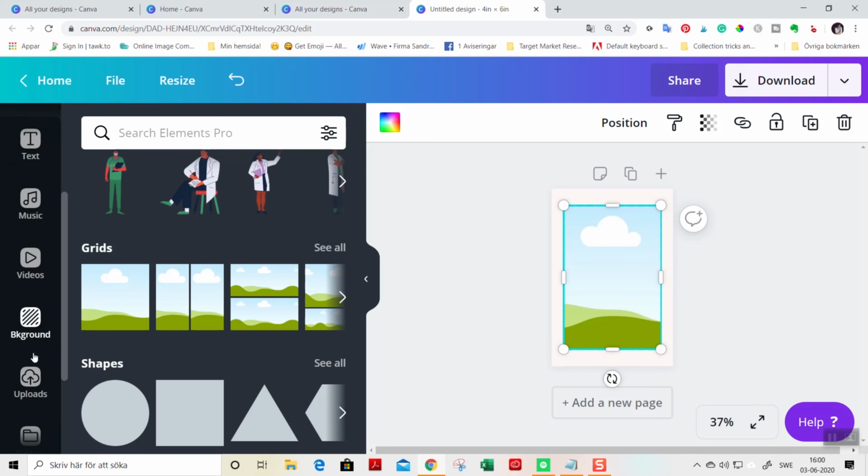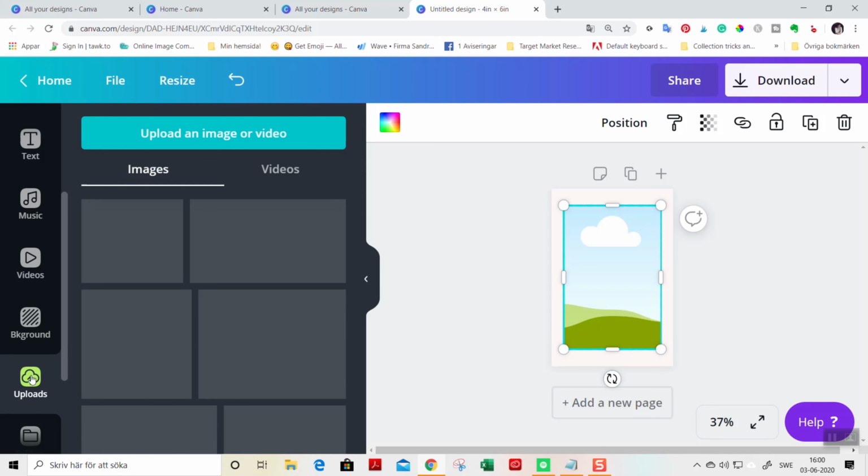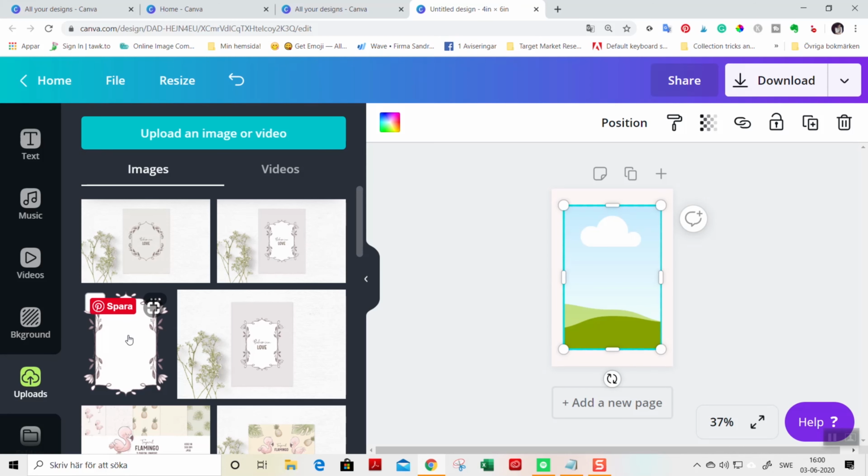Now we go to uploads and we are going to upload this beautiful frame that is made for just labels and stuff like that, packaging. And as it has white in it, it's super easy to apply to a colored background.